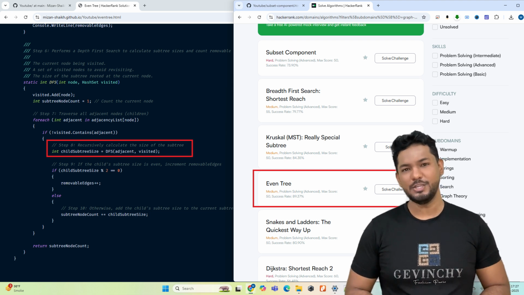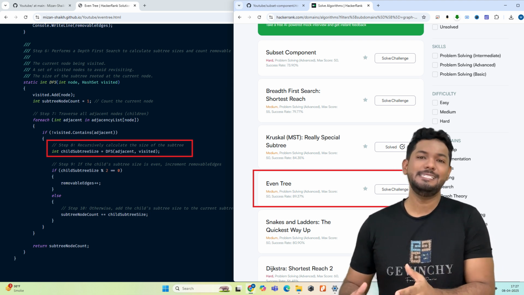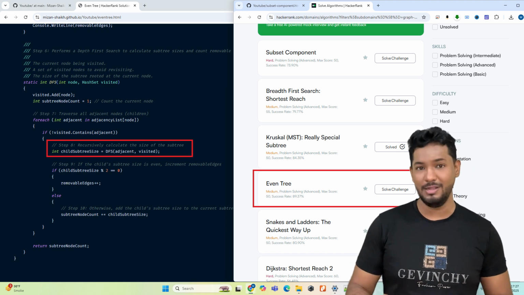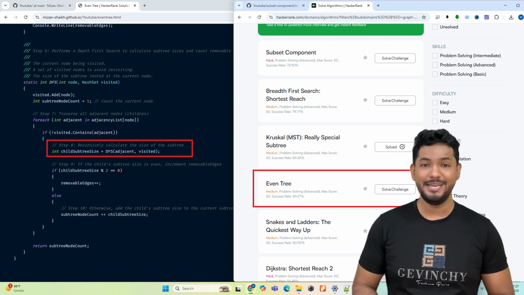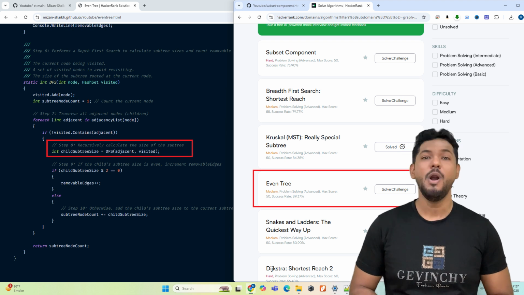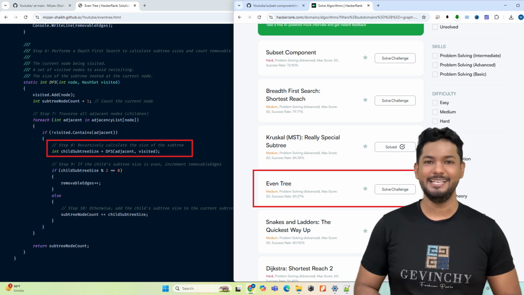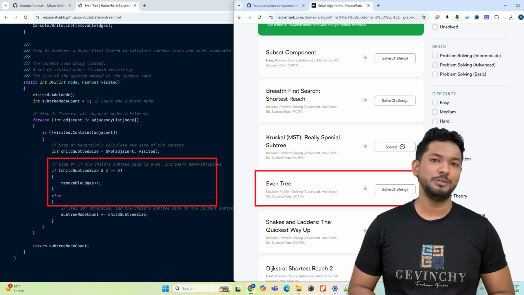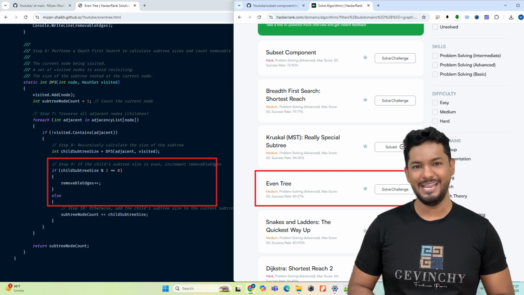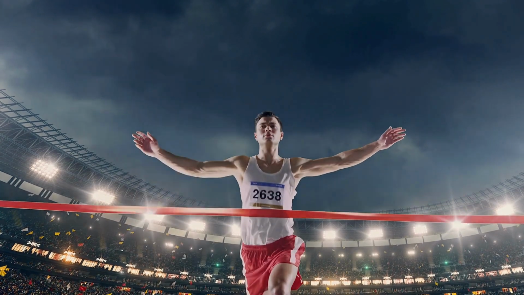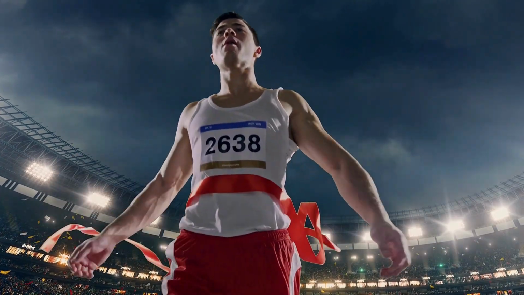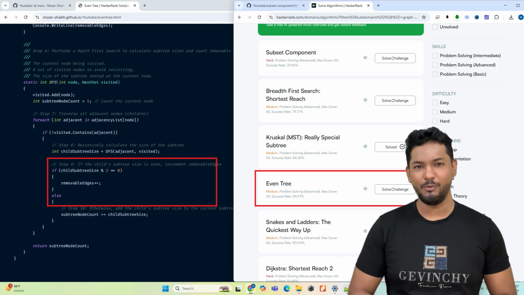By the time we finish our DFS, we have traversed the entire tree, counted the size of all subtrees, and determined how many edges we can remove while maintaining even size subtrees. Finally, we output the total count of these removable edges. And there you have it. We have laid out a clear path from understanding the tree structure to counting the removable edges.